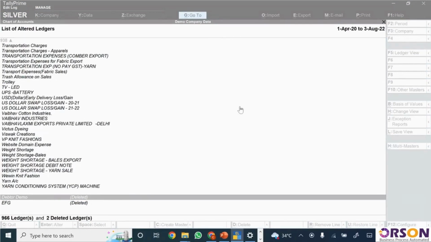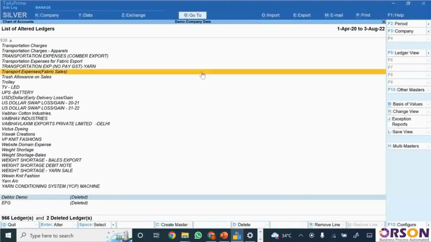So hope all the questions with respect to this edit log have been cleared. And the crux of the same is, for any updation, modification or alteration in Tally, you could trace the entire trail, for masters as well as for transactions.